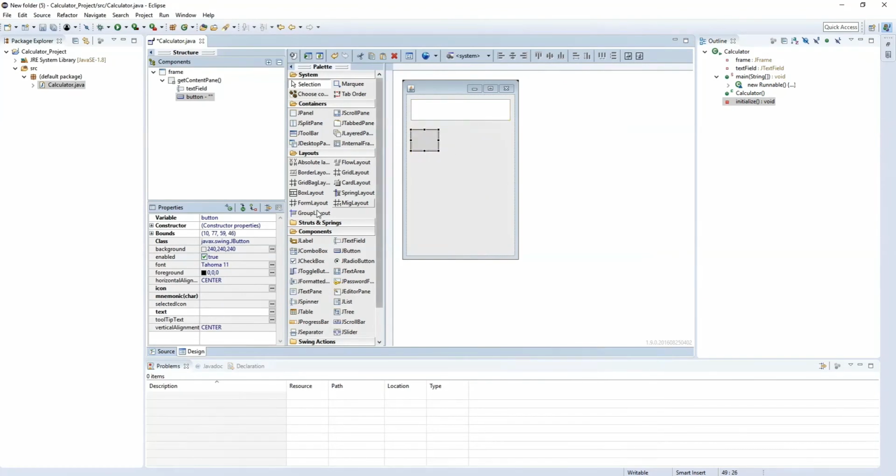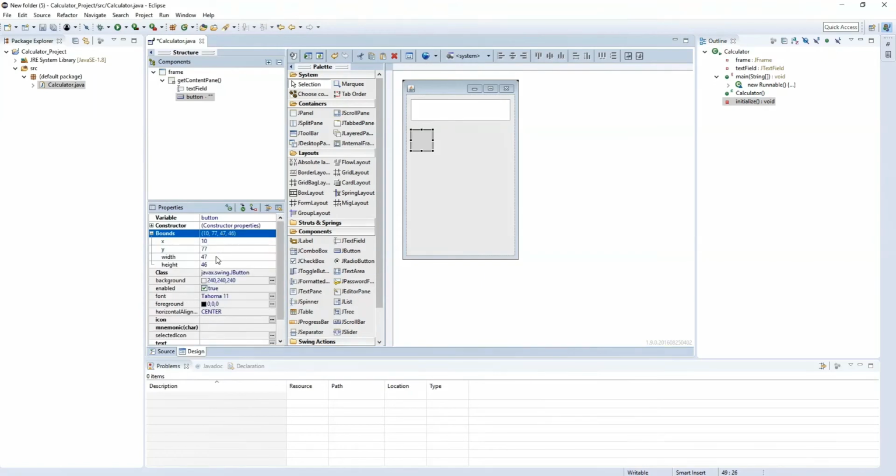Also, on the left, you can see a properties panel. This might look complicated, but it really isn't. These two-digit numbers represent how tall and how wide the button is. So we can change those to 50 and 50.